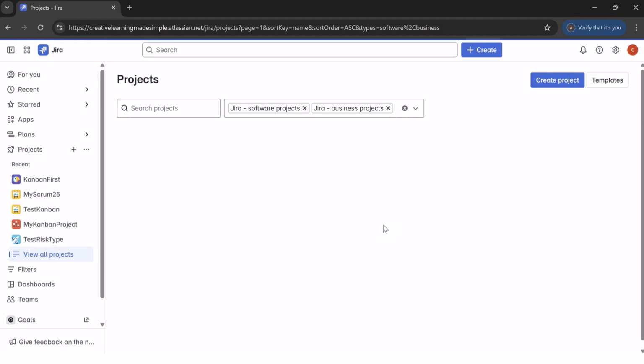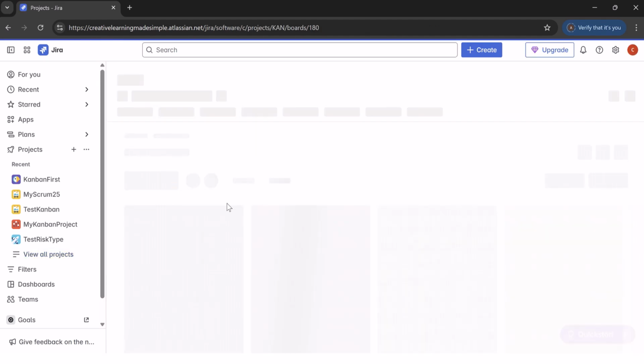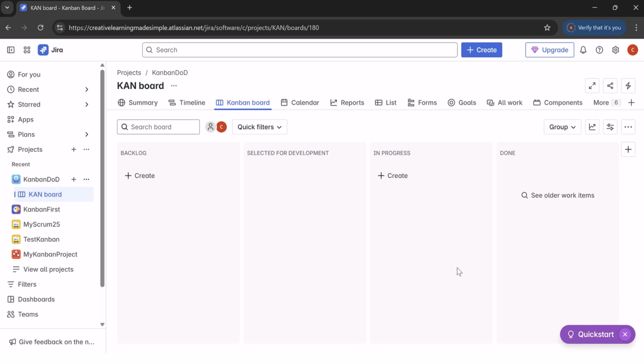So let us see. I think it's taking time. Let me just refresh it. Okay, so this is our project Kanban DoD. And if I click on this one, we have got this project open. And this is the navigation. We have the summary, timeline, Kanban board, calendar, reports, list.